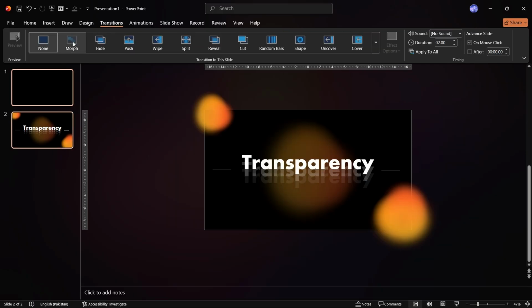Now select both your templates, go to the Transitions tab, and give them the Move transition. This is the final result after doing everything.